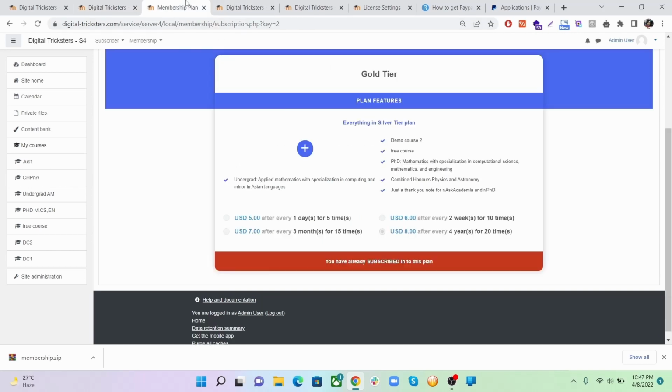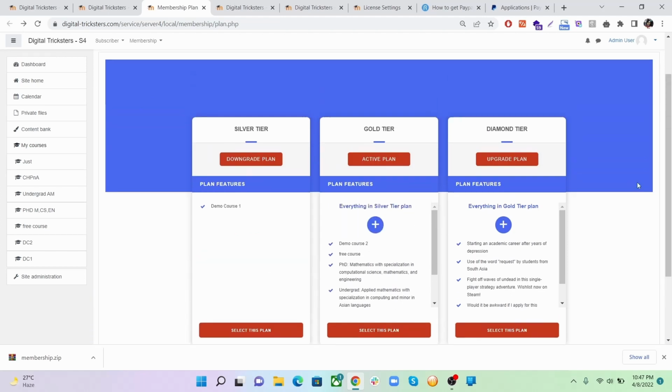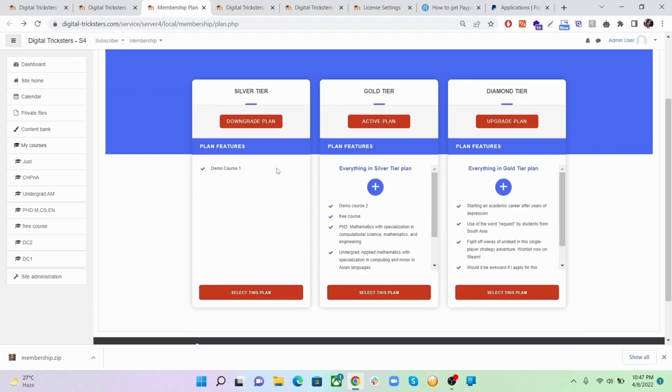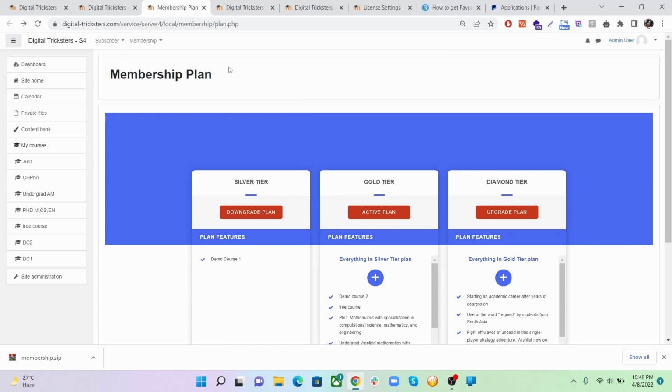So for example, if I go to this diamond tier plan, I can see everything in the gold tier plan, and the gold tier has everything in the silver tier plan. That means when a user is subscribed to the diamond tier, he has access to all these courses in the gold tier plus the extra courses that you want to offer in the diamond tier. As I am already subscribed to the gold tier, it's my active plan. If I choose, I can downgrade my plan anytime, and I can upgrade my plan anytime by paying for it. Okay, so that is clear.